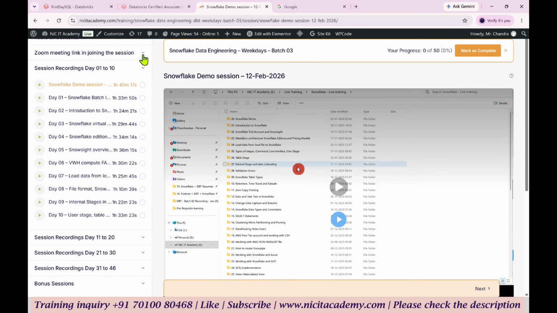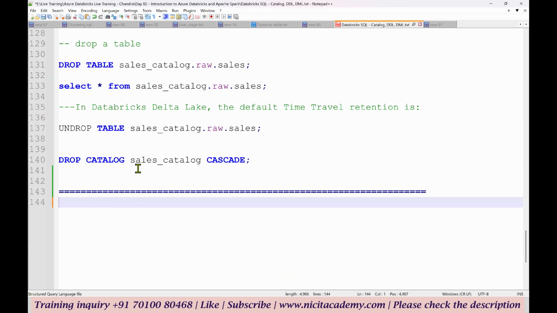Any other questions? What is time travel? Time travel, I will take in a separate session. For example, we did undrop the table, right? Since the table is in time travel, we went back and retrieved the table. For example, today I created a table and updated data. Tomorrow I'm updating the data. Day after tomorrow I'm inserting, updating.